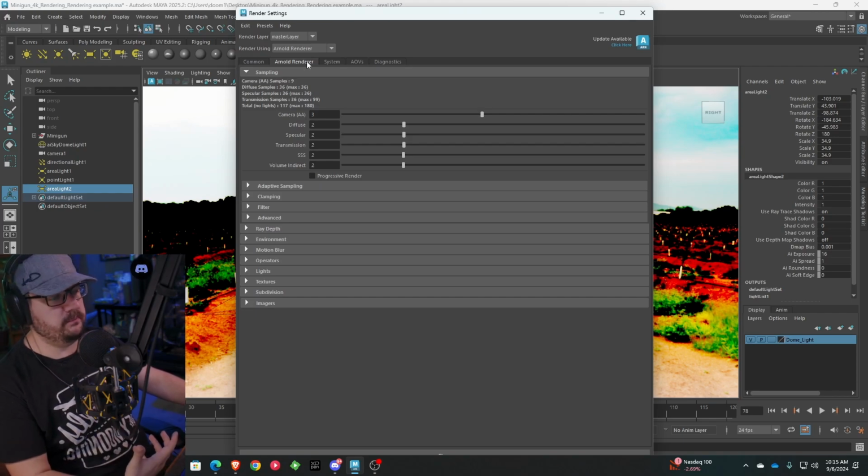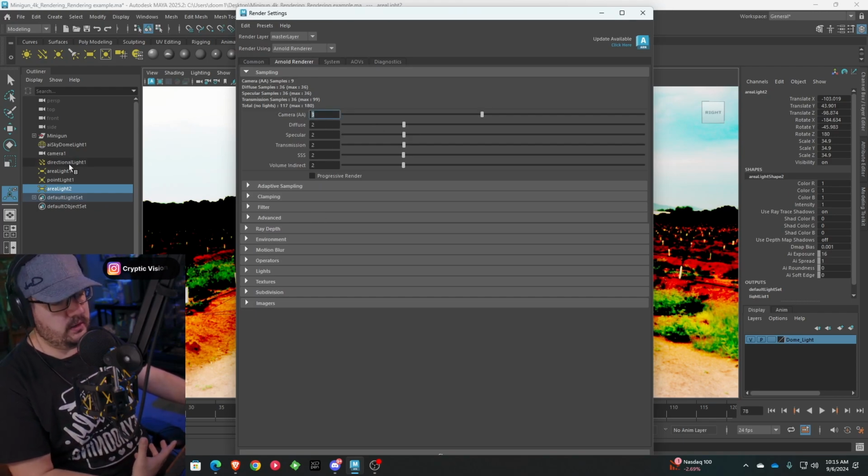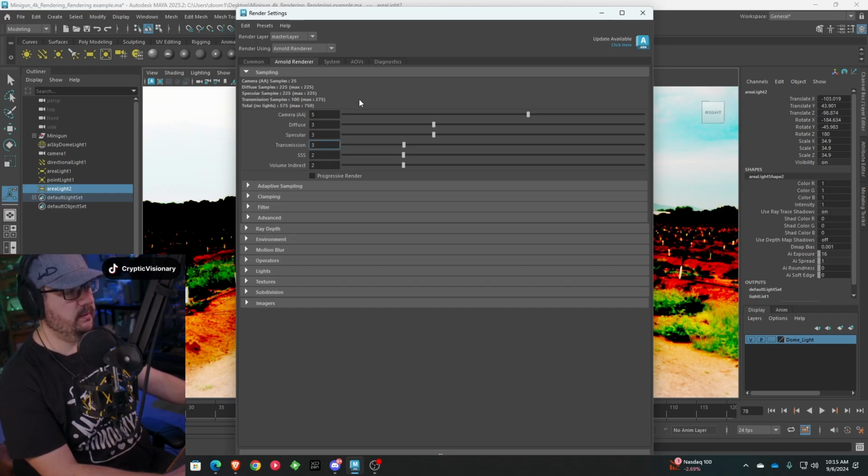So we are using Arnold. Right now, our samples are at default. So I'm going to boost camera to about 5. I'm going to boost diffuse to 3, specular to 3, and transmission to 3.